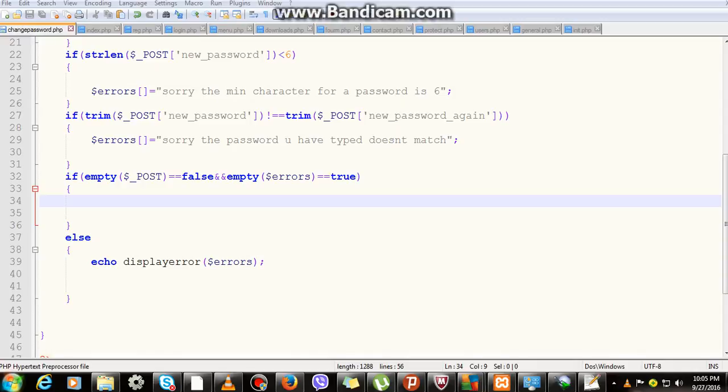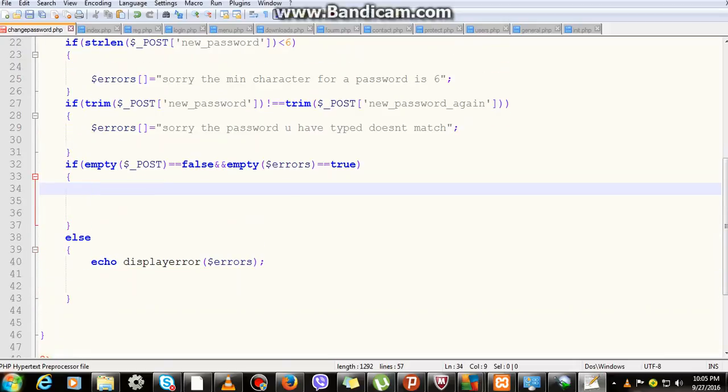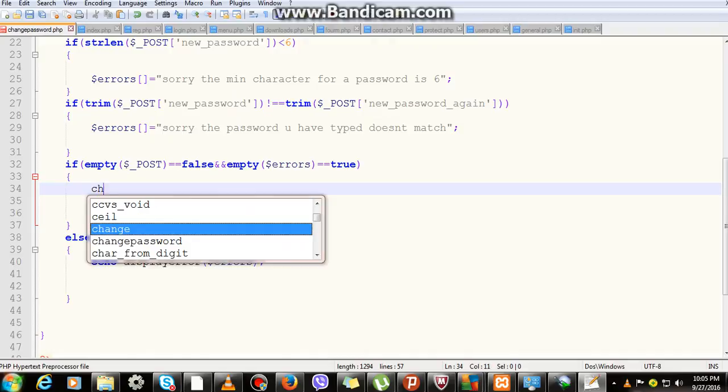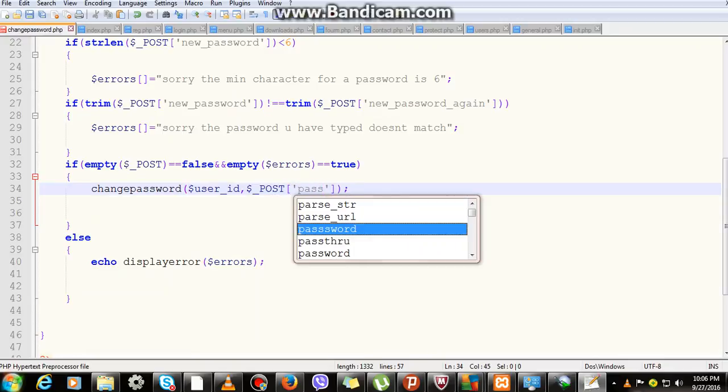So on the previous tutorials, we finalized validating the password fields, right? So what we are going to do for this tutorial is make the user able to change the password. We are going to make a function which is called change password, which is going to take two attributes. The first one is going to be the user ID and then the password. The password for sure is going to be the password that the user has typed.